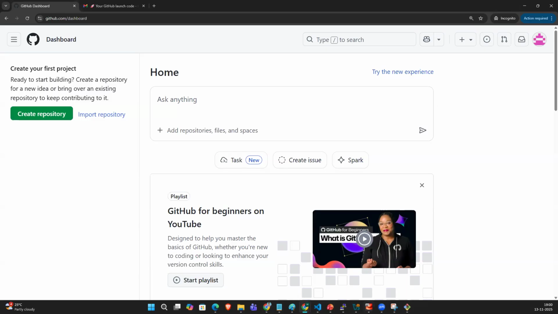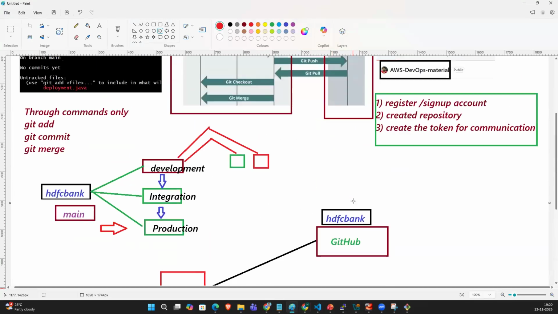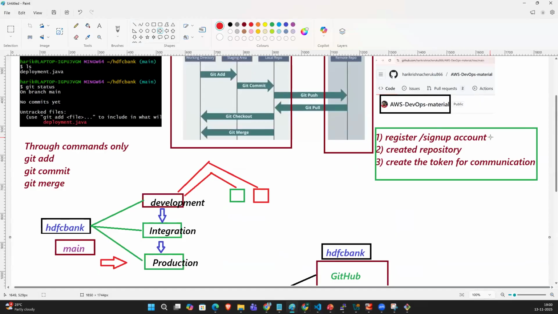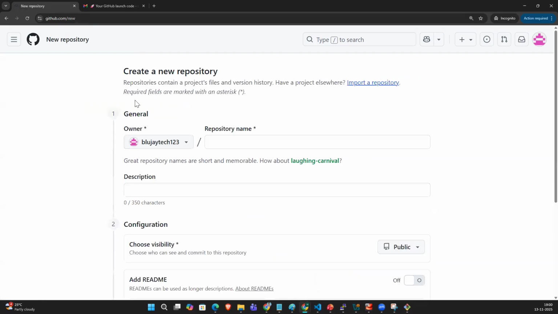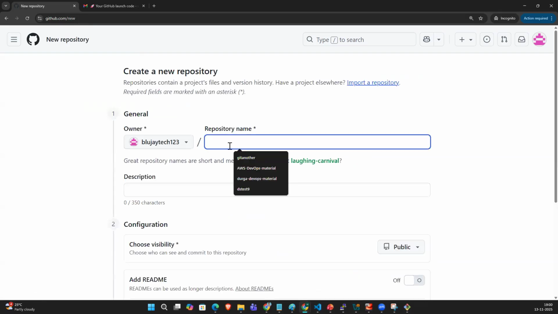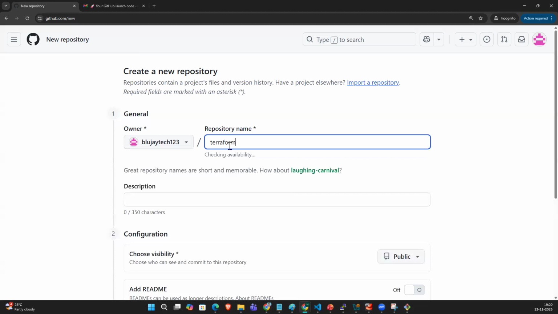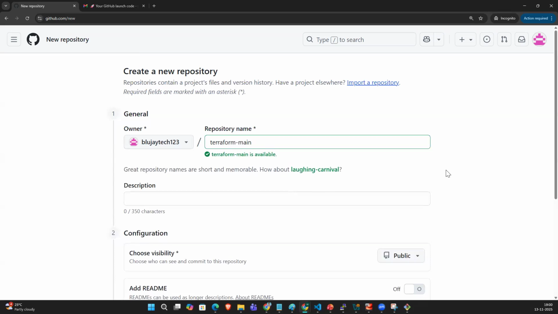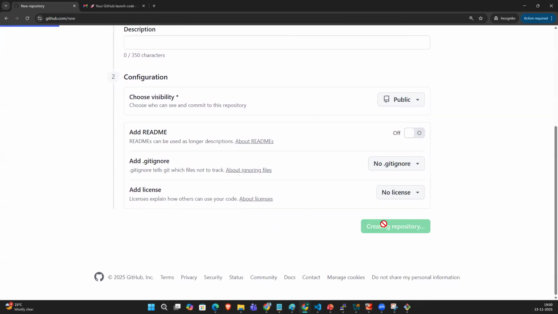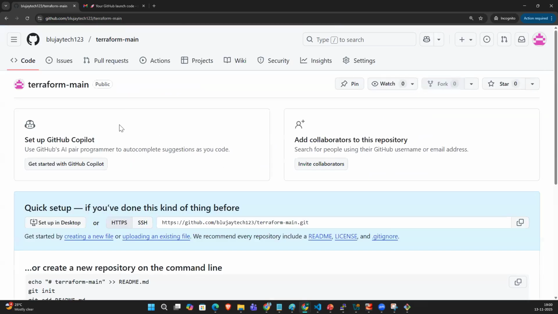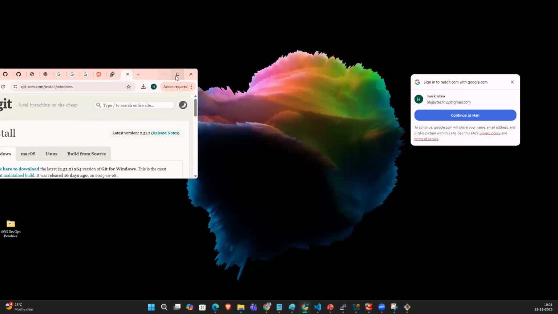So what is the next step, guys? The next step is to register and sign up, then create a repository. How can we create the repository? Just click create a repository. Our repository name is Terraform-main, for example. So this is our Terraform main repository. Okay, the Terraform main repository is created.